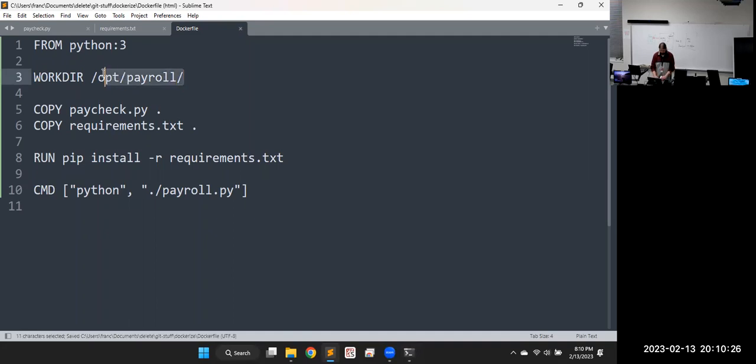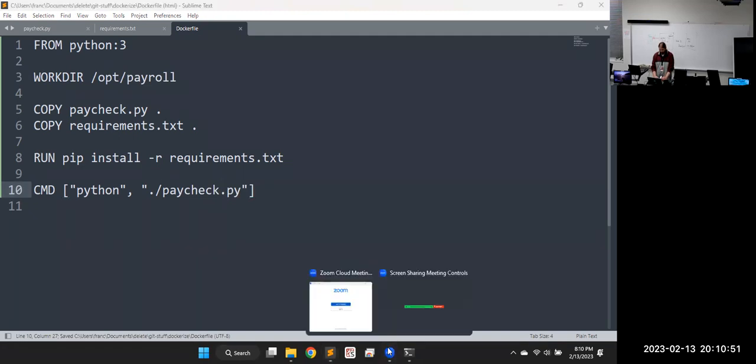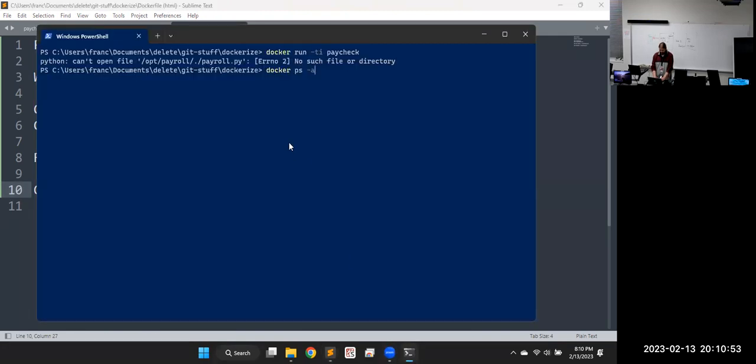Actually, I'm going to take all that out of there. What did I do in my example? You have payroll.py on line 10. Oh, yes. /opt/payroll, that's the folder we're going to run it in, but ours is called paycheck.py. So now we need to go rebuild that, which I need to remember the clear command.